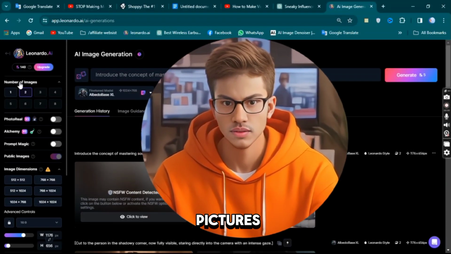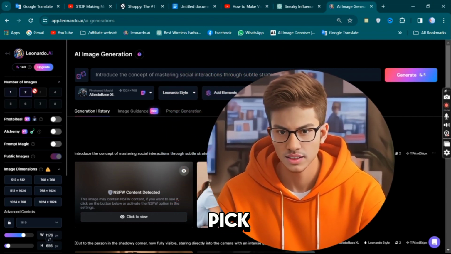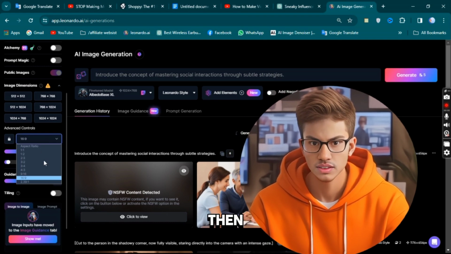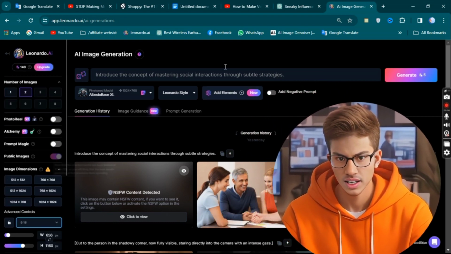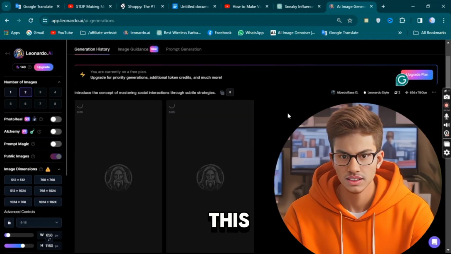Before we take the pictures, we need to set some things up. Choose 2 or more on the left side, then pick the right size for the pictures. Then choose the Albedo BSSE option. Now copy the first prompt from ChatGPT and make a picture. Do this for all the prompts.